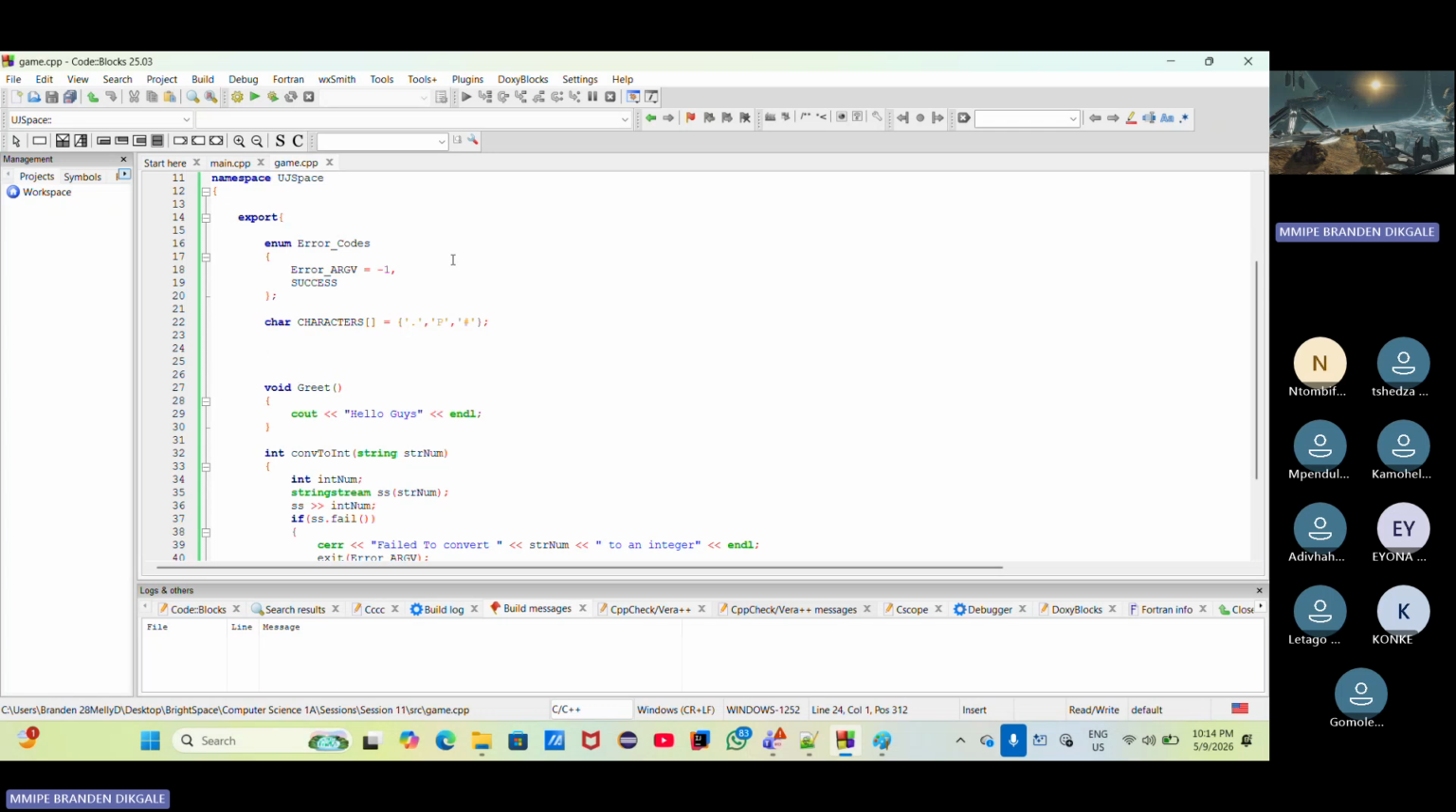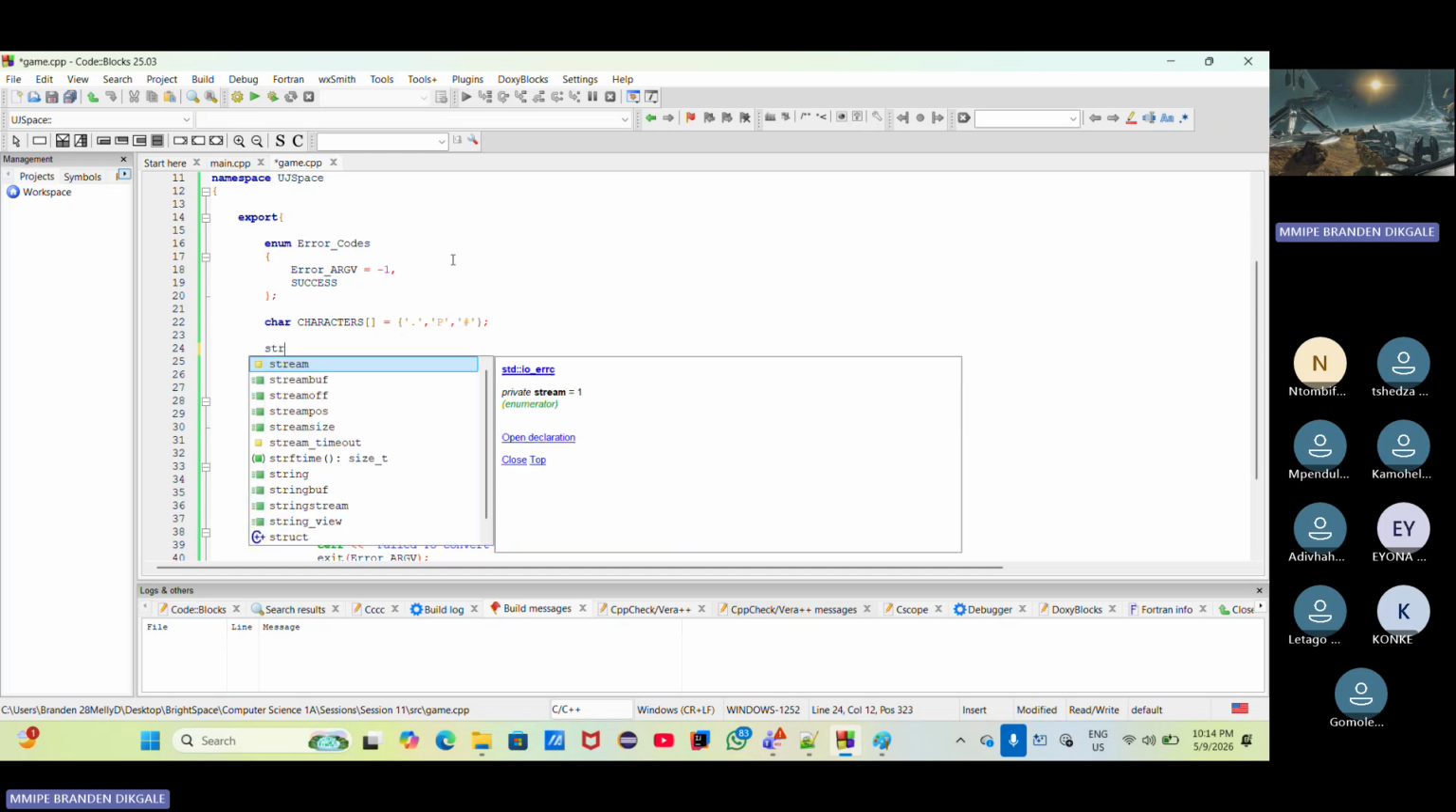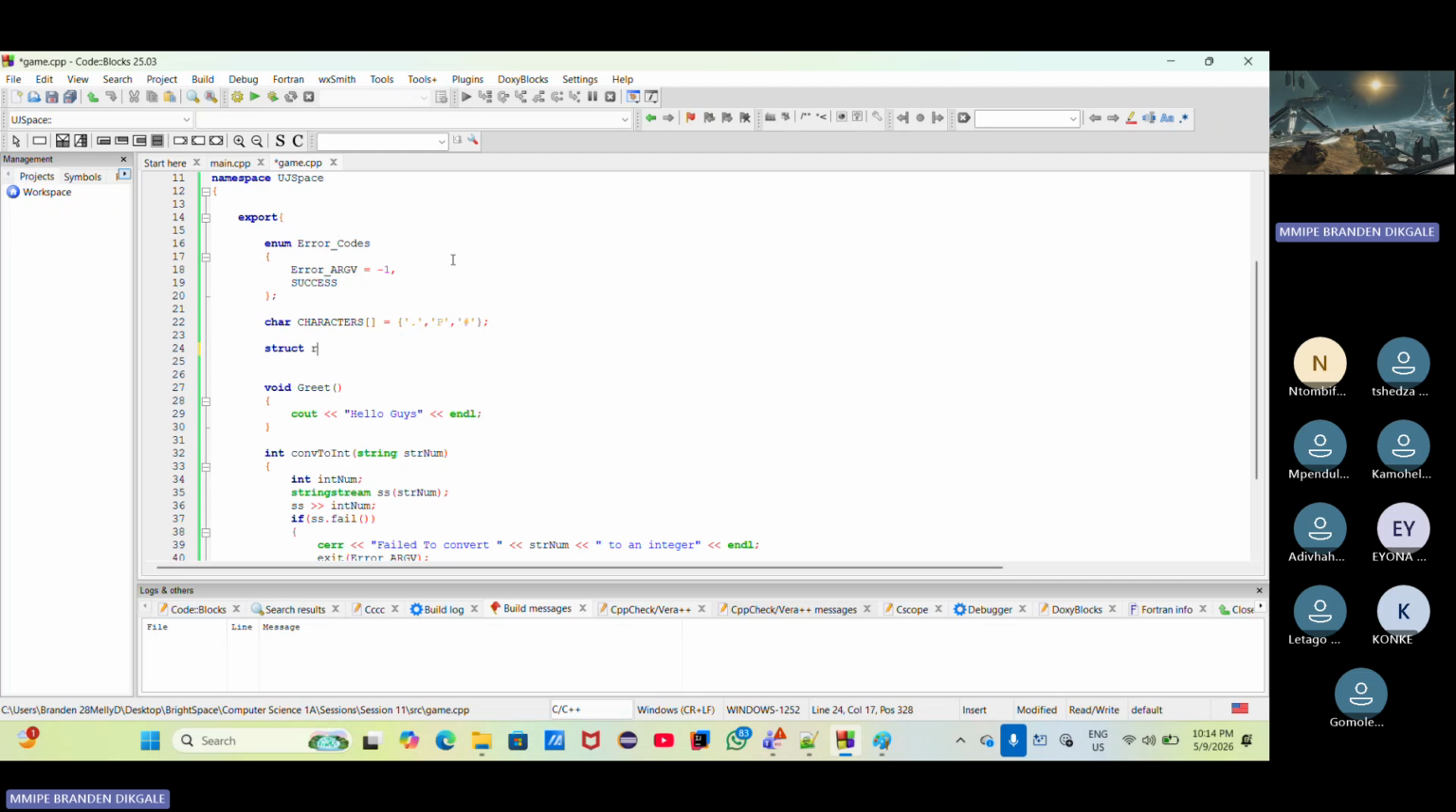So with record structures, same as enumeration. A structure is a user-defined data type that groups together variables of different data types. In order to define a structure, you say struct, then you give the name of the structure. I'm going to call it rec world.